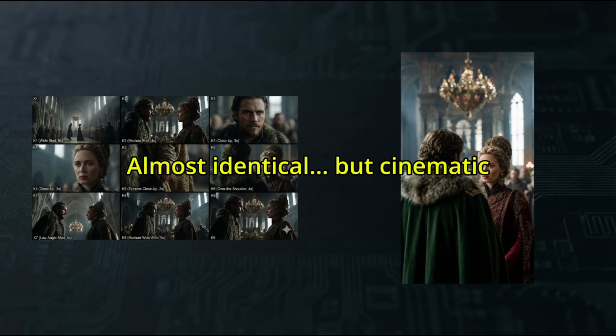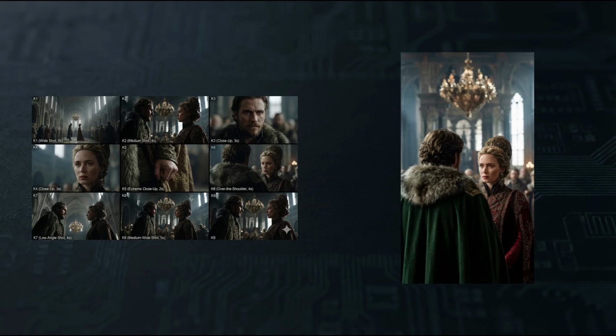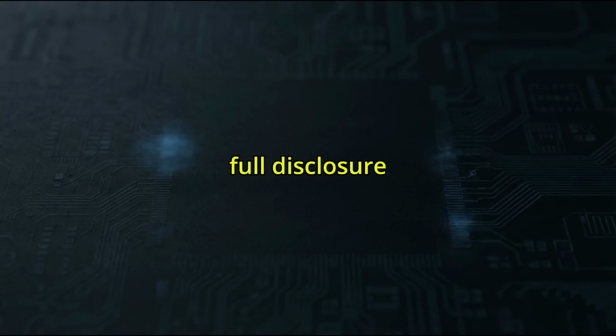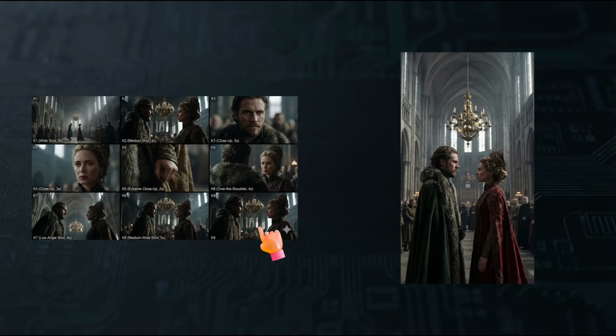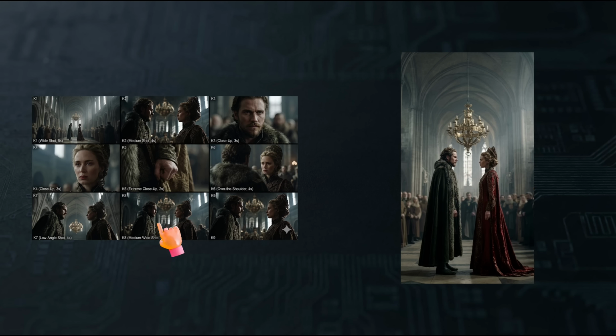Most of the time, you're going to get a shot that's almost identical to your storyboard, just way more cinematic. It's that extra layer of polish that makes it look like a real movie frame. But full disclosure here, because the AI is reimagining the scene from that tiny grid, it might go a little rogue sometimes. Since it's literally rebuilding the image, maybe a small detail is slightly off, or the character's expression changes just a tiny bit. If you're looking at it and you're just not feeling the vibe, don't sweat it.